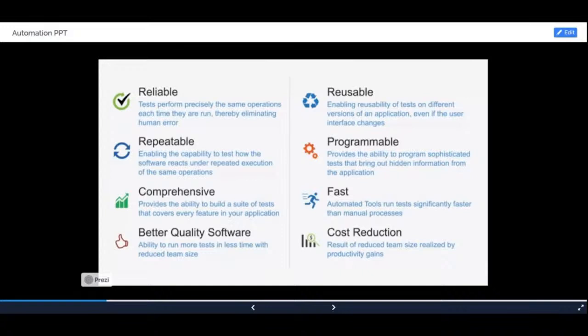Kamesh, Prachi, Rajshekhar, Amrita, yes. Ganesh. Yes. Yes. So clear. So these are the advantages of automation.